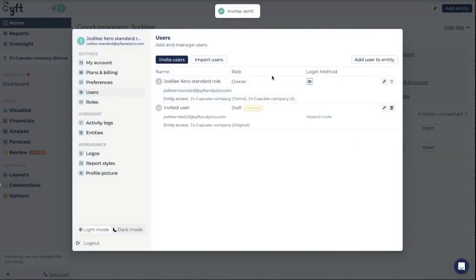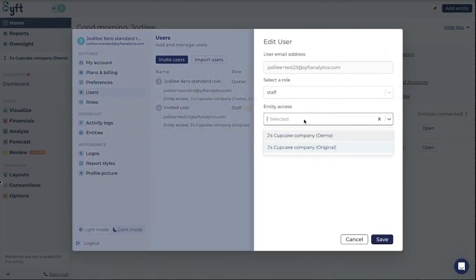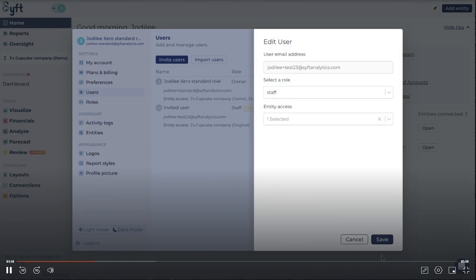And now that invite will be sent, you'll see that the user invite is pending because they have not yet accepted it, and we do have the ability to go and resend that invite. We can go and edit the invite, so we can actually give them access to more or less, or even go and change their role if we would like.